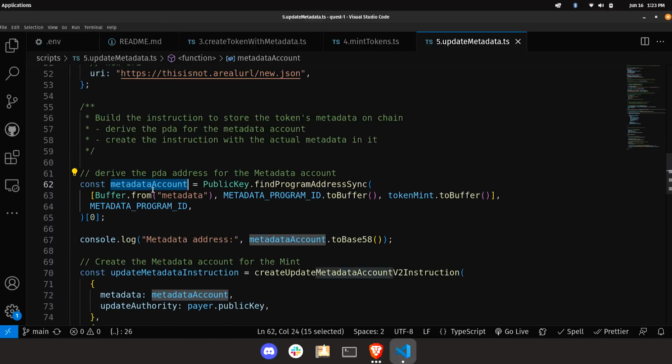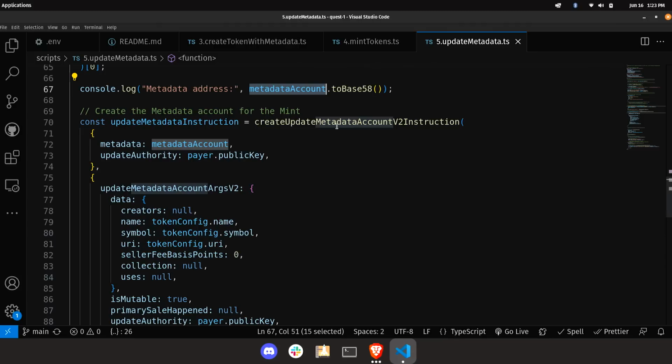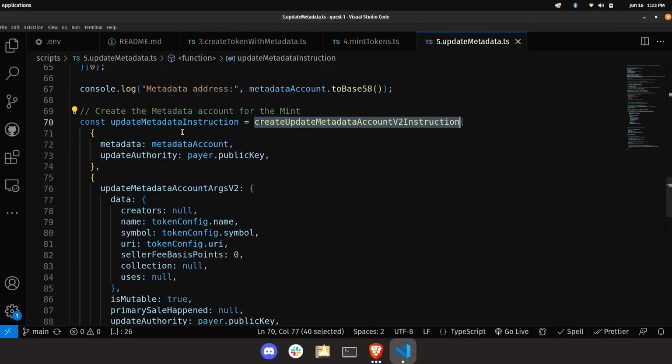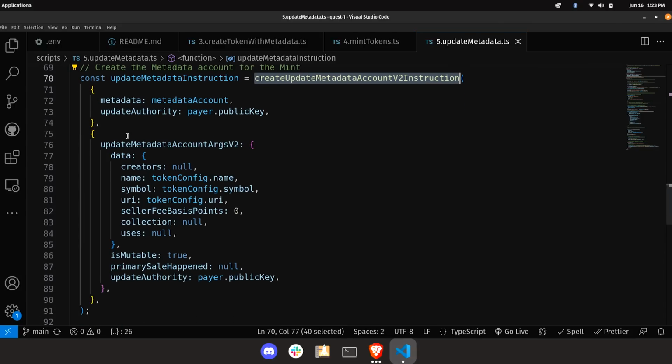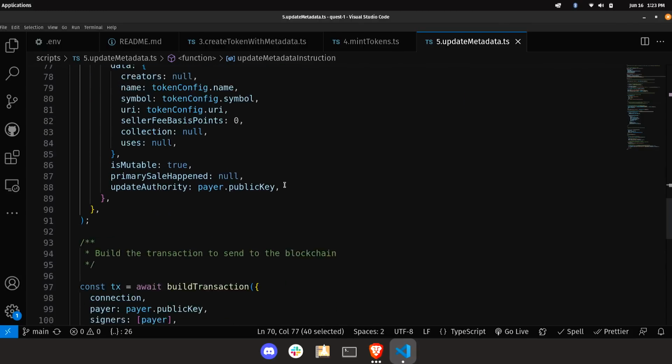So we're going to go through the process. We're going to derive our PDA for our metadata account, just like we did before. We're taking a static value, a static string of metadata, our metadata program address, token mint, and it's owned by the metadata program. We're going to log that metadata account address out. And we are going to create an update instruction. This is an update metadata v2 instruction. And we're passing in all that information to this instruction builder helper function.